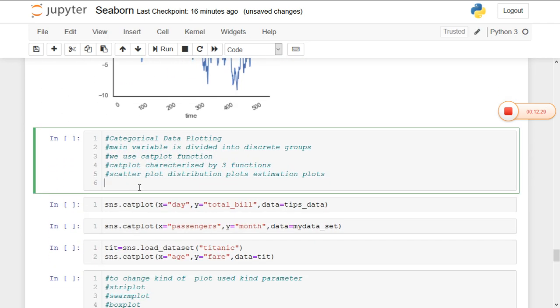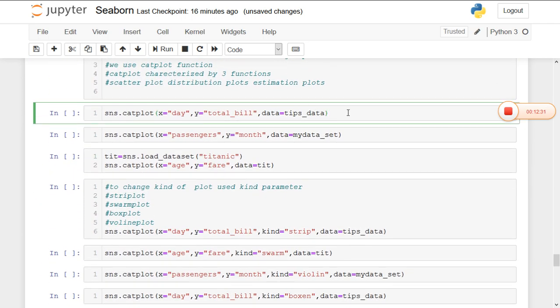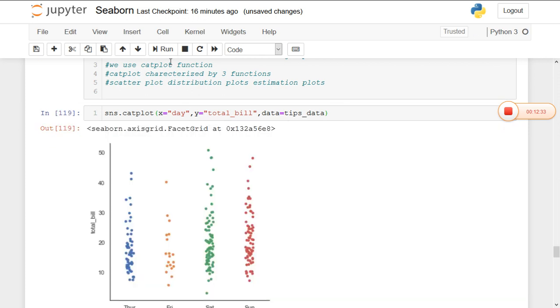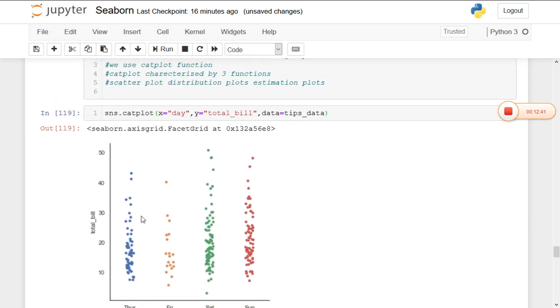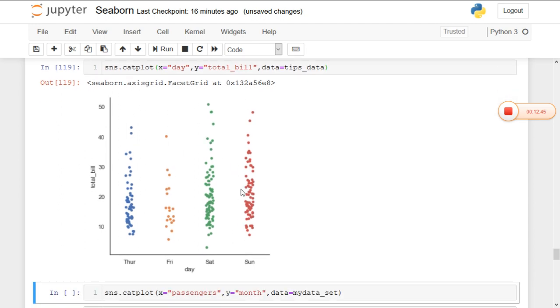So next one, for scatter plot, I am getting the same data set. Here I have taken the tips data set. Here I passed the x value, that is x axis as day, and y value as total_bill, and data equal to tips_data. So this is an example of a categorical plot.